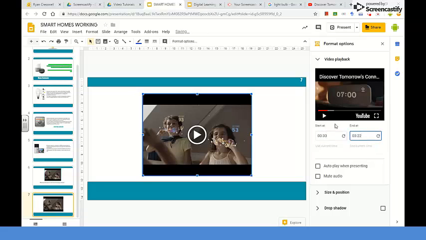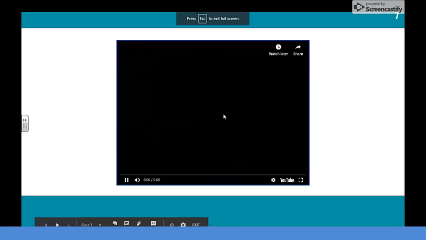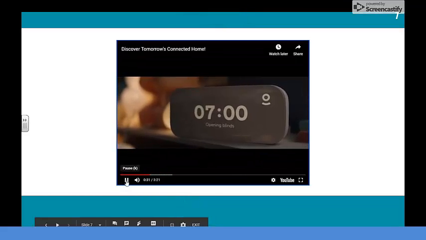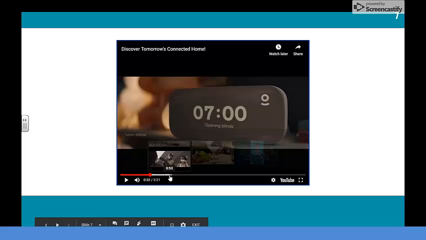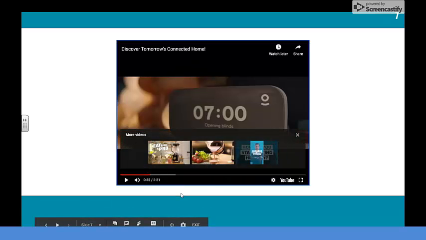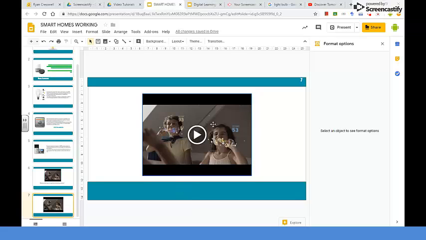Now the end point of the video is 3 minutes and 22 seconds long. I actually want this to end at 01:30. So the video is only going to last a minute because that's the important part that I want. And then to get it to play automatically, I simply check this box. So now when I present, you can see that it starts automatically and it starts at 32 seconds. And you can see that it's only going to go to 1:30. And that is some simple tricks for inserting a video.